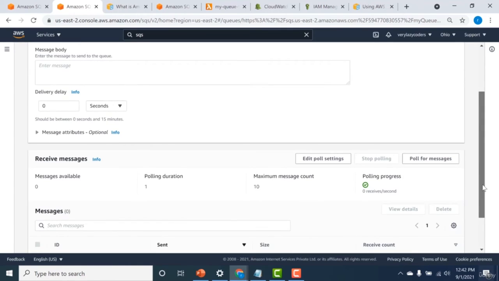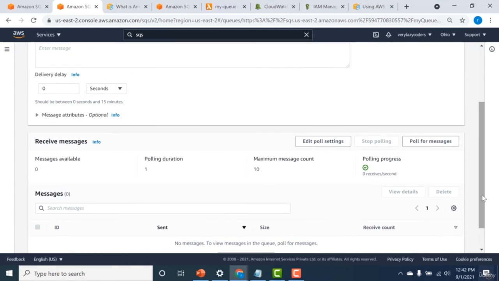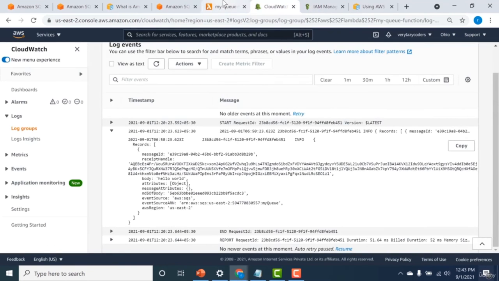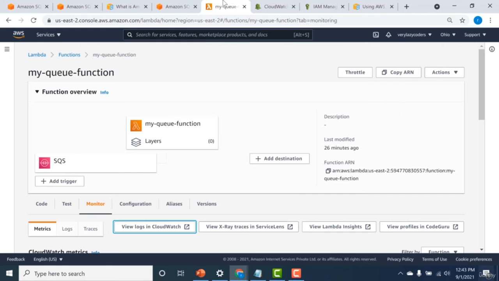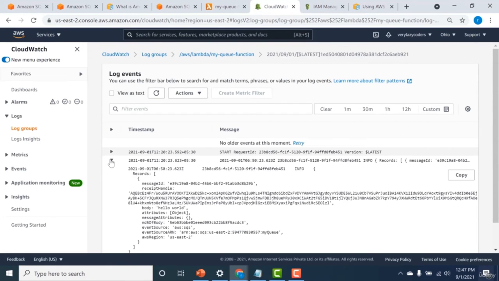there is nothing. One thing that you should always remember is that if your Lambda doesn't execute properly, or if it gives an error, then the message will be sent back to the SQS queue. So that is it for this particular lecture. I will see you in the next.